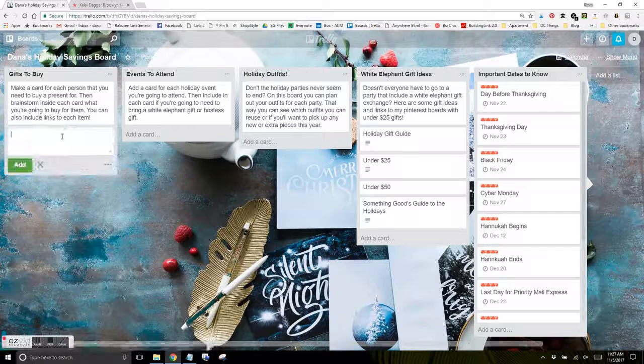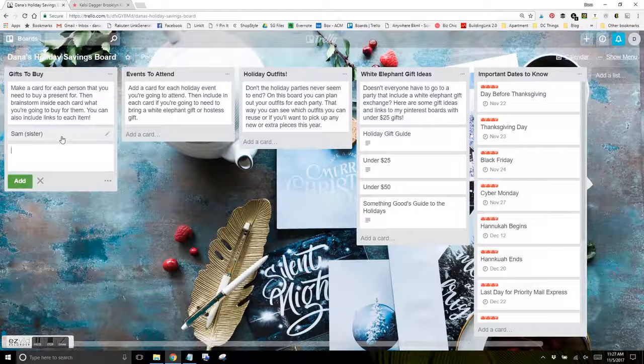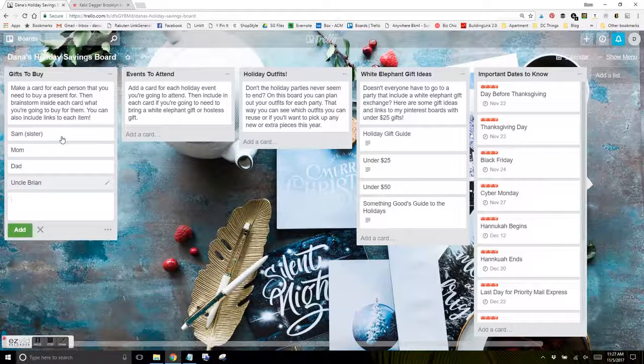For an example, I need to buy a present for my sister Samantha. So I'm going to type Sam, and then maybe if I know multiple people named Sam and I'm really going to get confused later, I'll just put sister. And then I also know I need to buy a present for my mom, and then my dad, and let's just say my Uncle Brian. And so on and so forth.